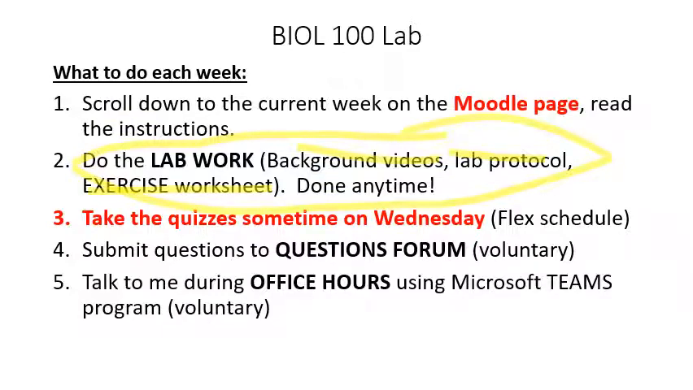Right? So again, flex schedule. You can submit questions to the questions forum, but that is entirely voluntary. Nobody is required to ask me any questions. You can attend the office hours, but again, that is voluntary. You are not required to talk to me. The office hours are entirely for your benefit. If you think that you would benefit by talking to me directly, then please come by the office hours and I'll talk to you. If you think you understand the material pretty well without talking to me, that's fine.